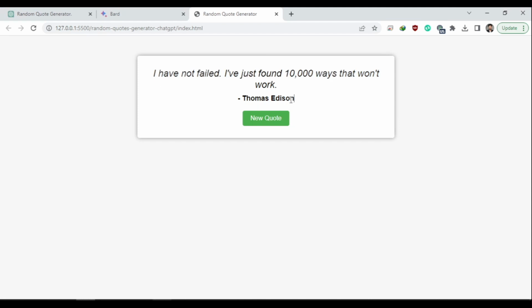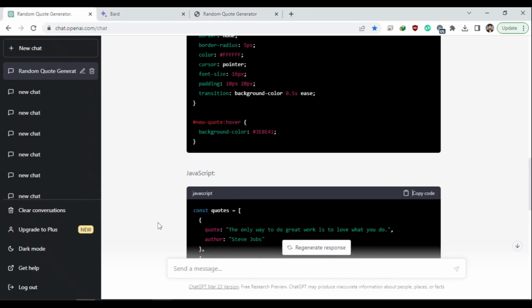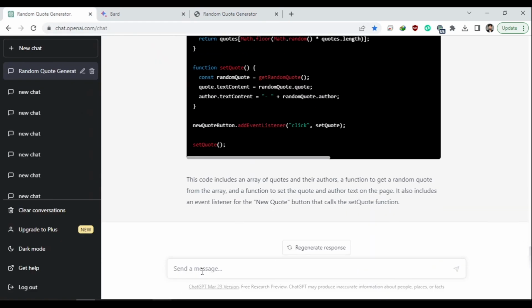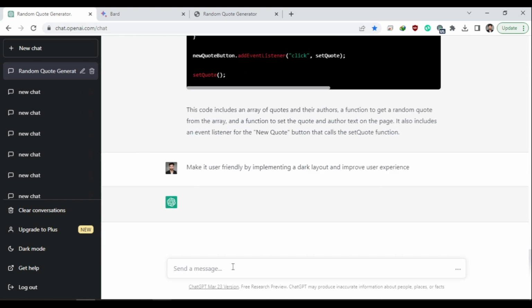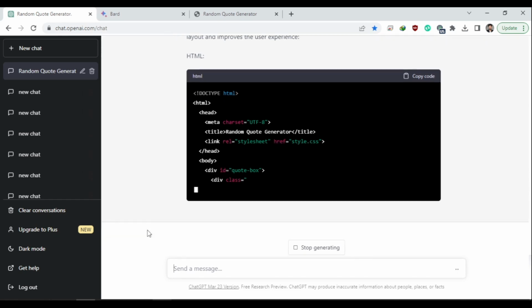Not failed, I've just found 10,000 ways that won't work. Wow. And this application is just running. Let's try to make it beautiful by giving it more commands. Let's see how far it goes.